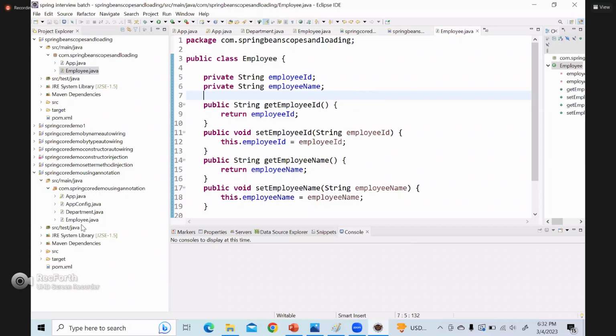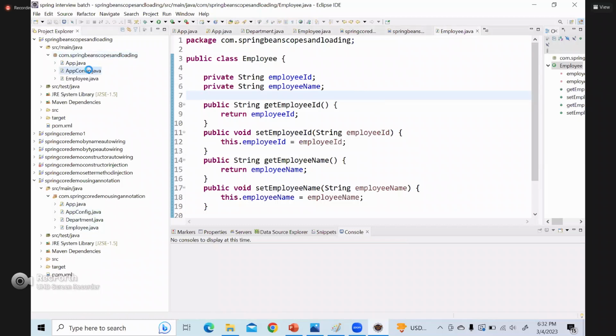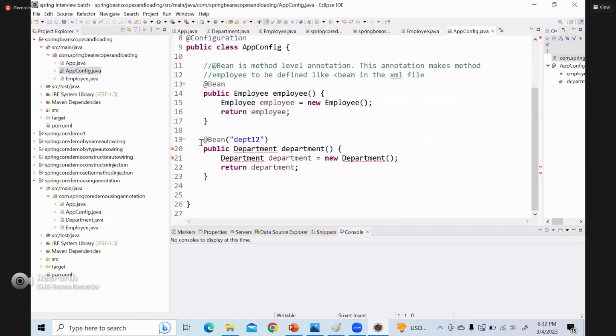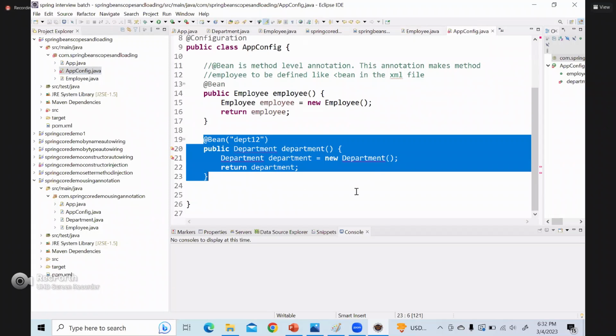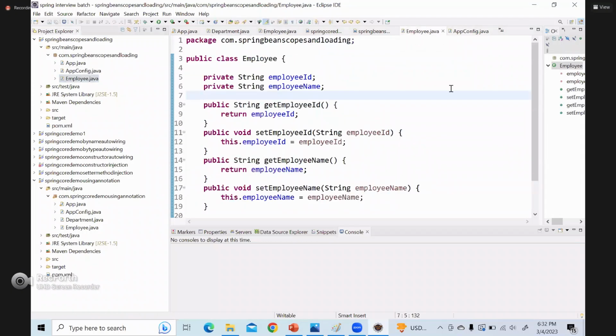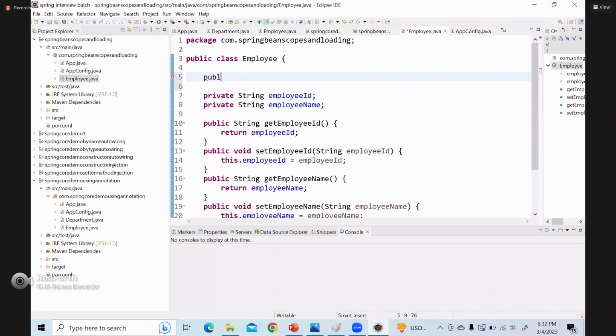Now, fine. I'll take this app config and copy it. Now, if I don't specify this, see, what I'll do is I'll put a constructor here. Why I'm putting a constructor, I'll tell you. This is just to print something.